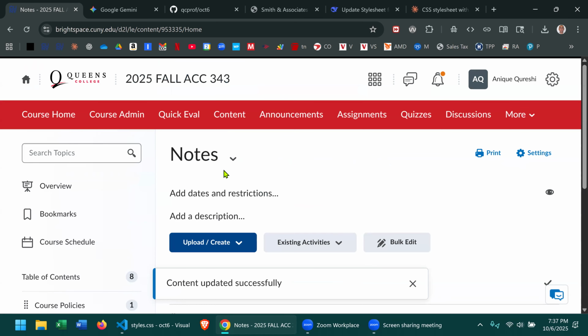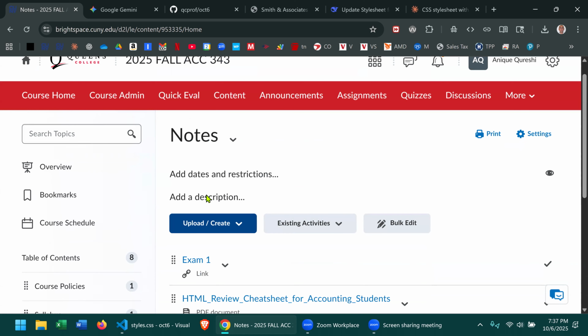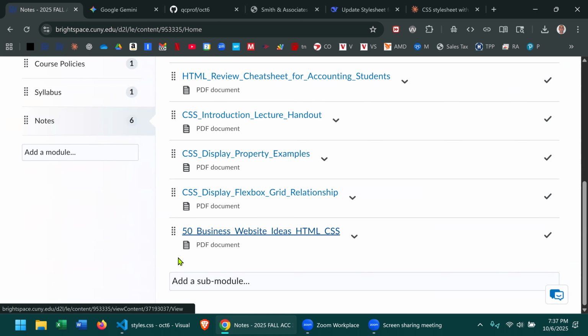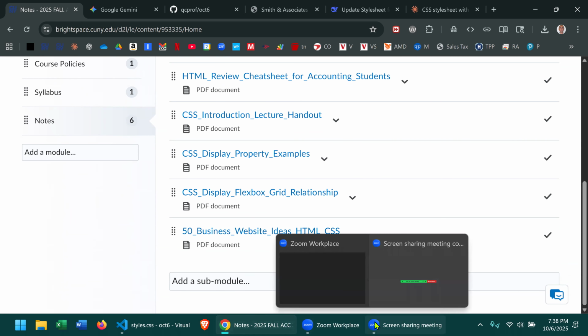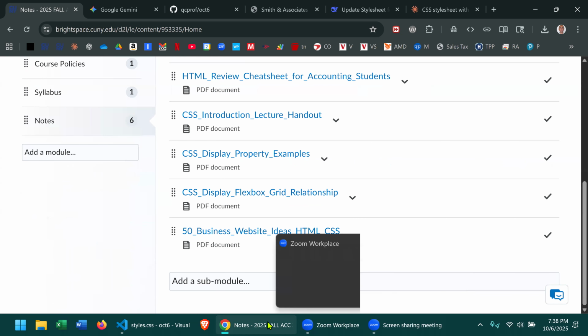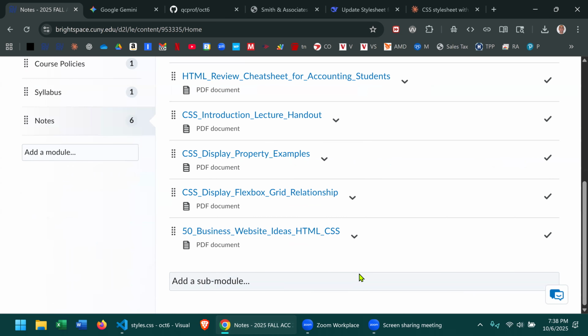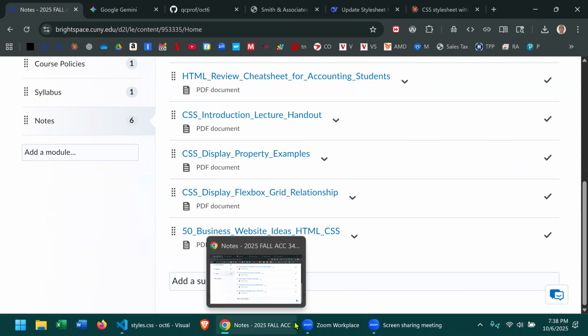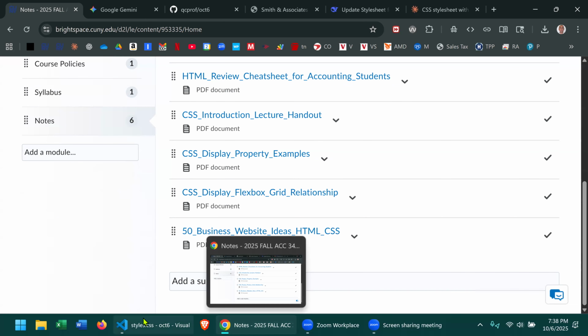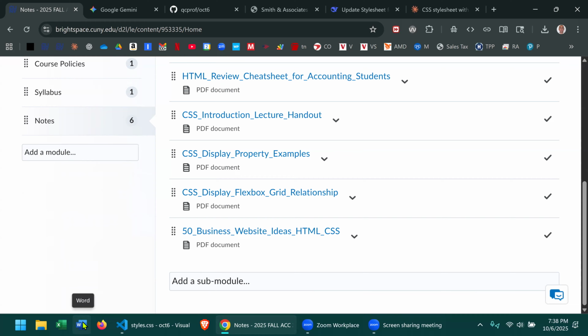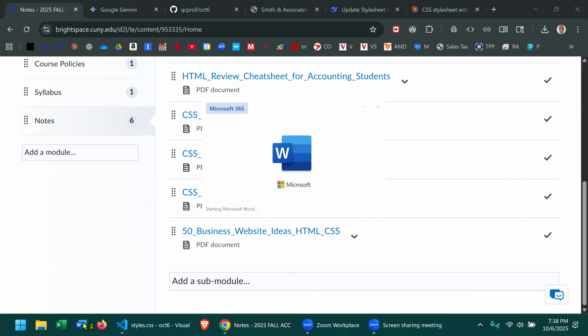So you have it in two places. You have it in the note section, and you have it through chat as well. So the next step is going to be, and let me just open up maybe Word.